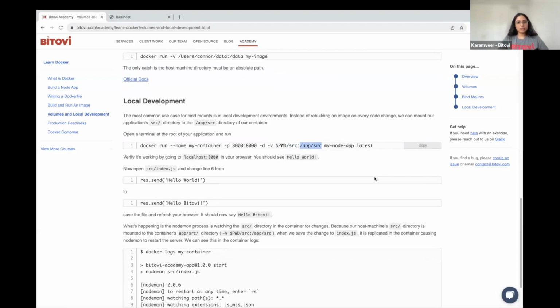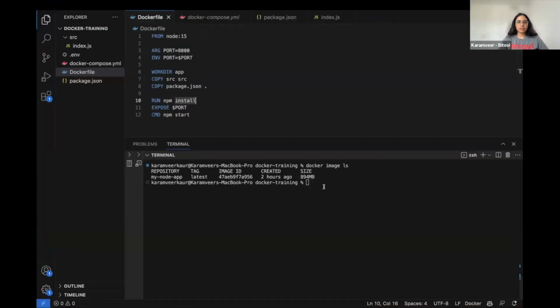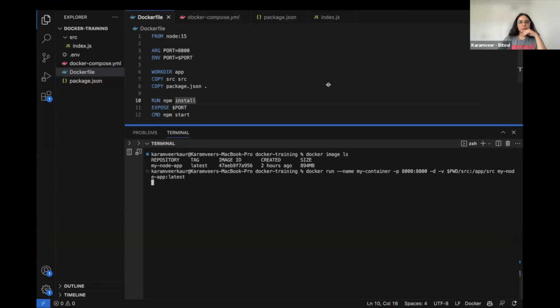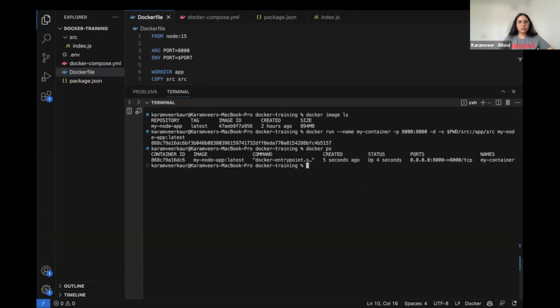Okay, so let's start the scenario. So I just copy paste the same command. You can see in my present working directory, I already have this source directory. Inside that I have this folder and I want to mount this under this path. So let's start the container. Okay, we have our container up.